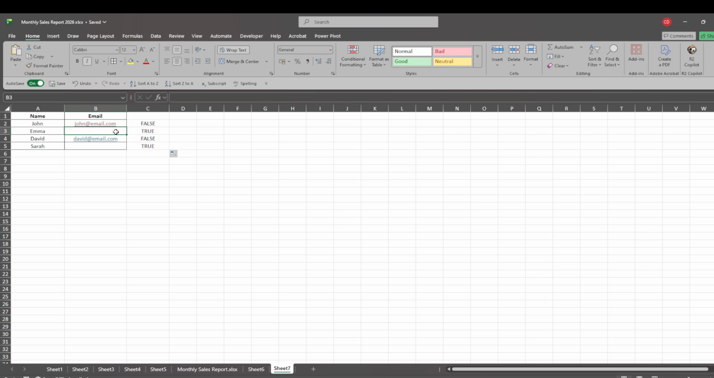One important tip to remember is that a cell may look empty but still return false if it contains a hidden space or a formula. So if a result seems unexpected, click the cell and check whether anything is stored there. And that's how to use the ISBLANK function in Excel to test whether cells are truly empty.